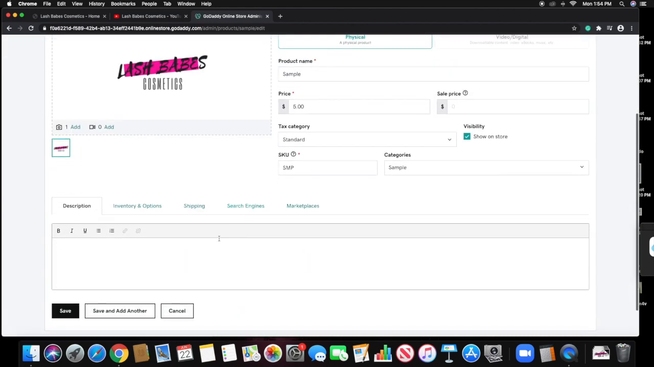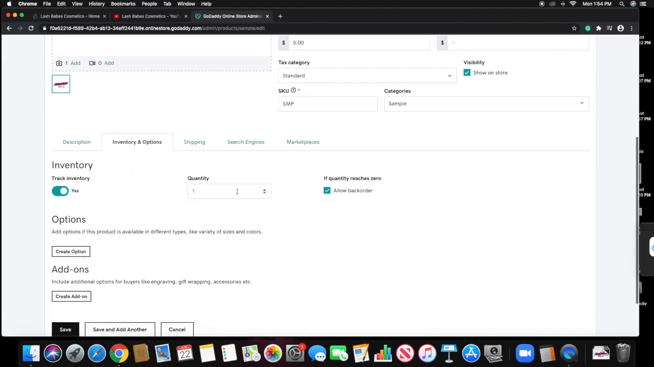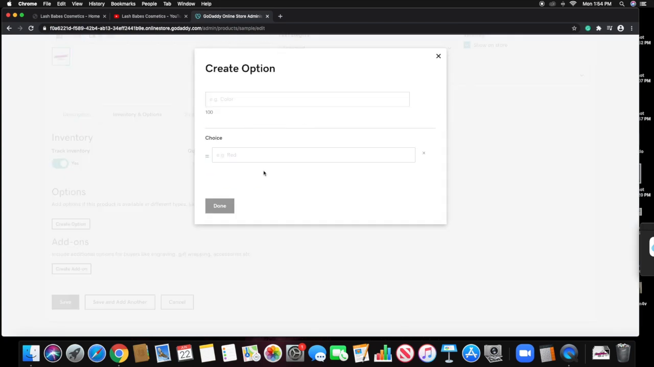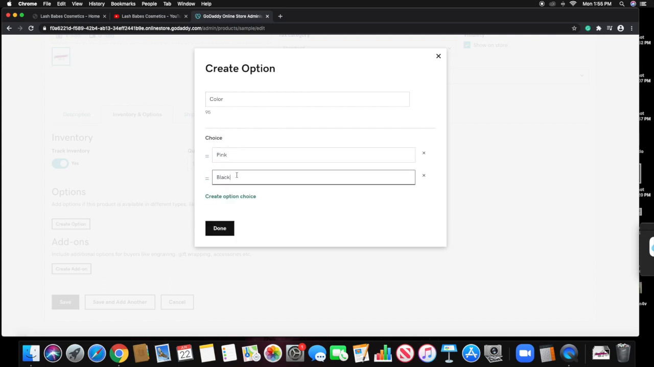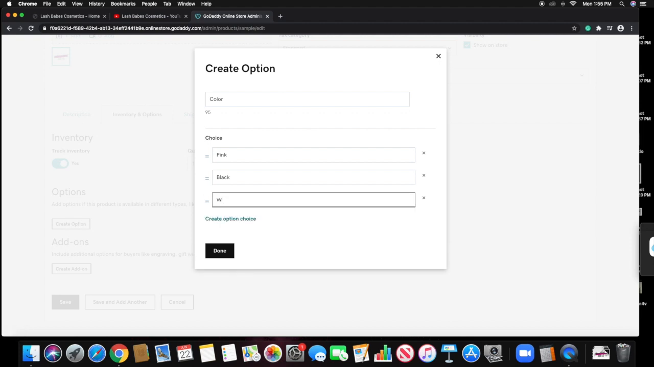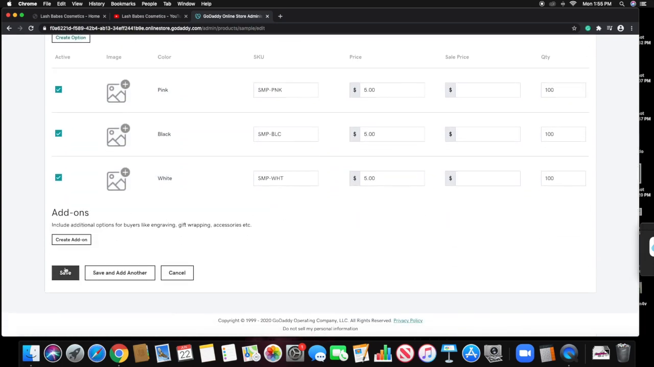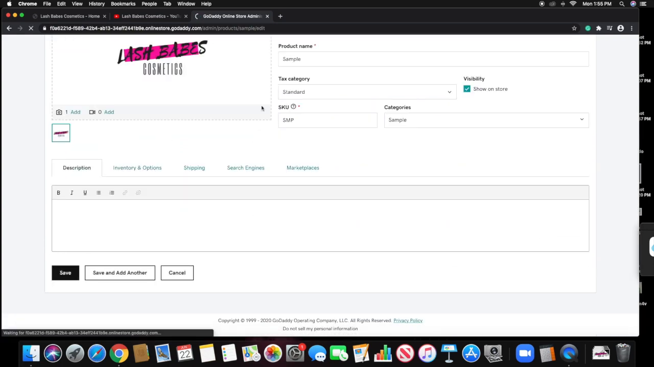So now we have our product. You want to check inventory, and however many of the product you have, you want to add that. So I'm just going to say we have 100. Save it. We can add some options like color, sizes, stuff like that. So I'm going to put pink, black, and white. Save it. And the prices on every last one of them still say $5.